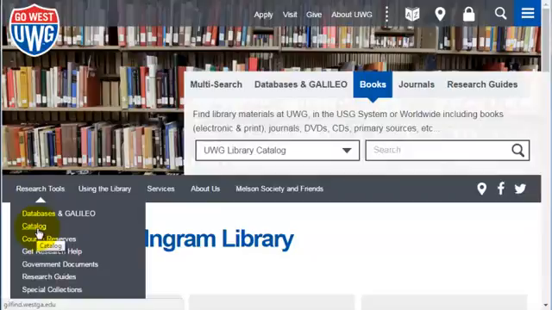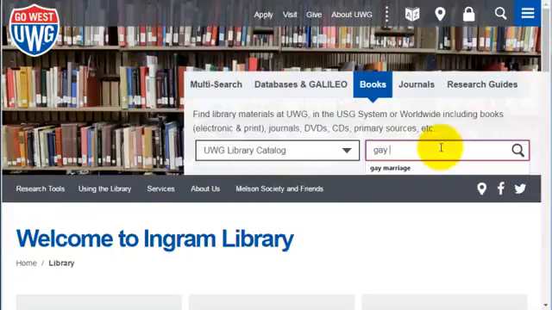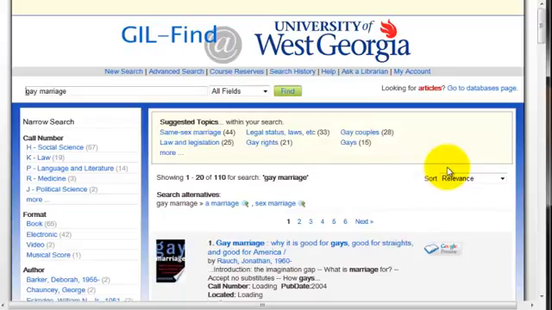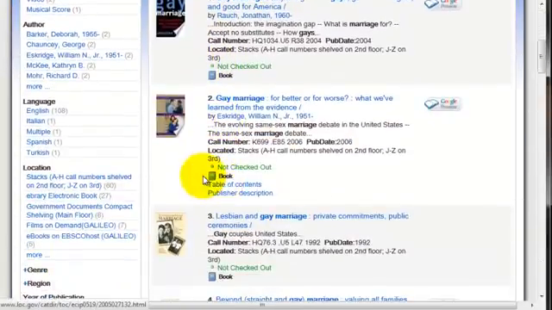Our catalog also has the electronic books that we have access to, which you can access using your MyUWG username and password. We're going to start by searching for gay marriage. When I do that, it takes me to a result page. As you can see, we have 110 items in the catalog that list the word gay and marriage somewhere in their record. If I scroll down, you can see the actual items.